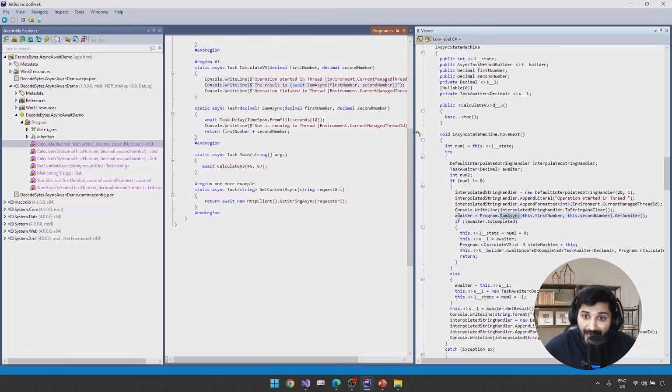Okay, and the important thing here is we are calling is completed. If it is completed, it has a different flow. If it hasn't been completed yet, it has a different flow. Otherwise, it has completely different flow. It means when a waiter is not completed, we are going to call move next again.